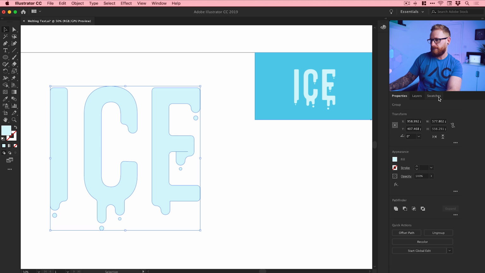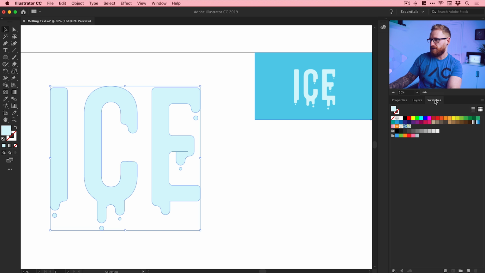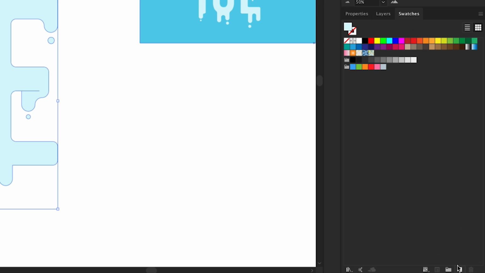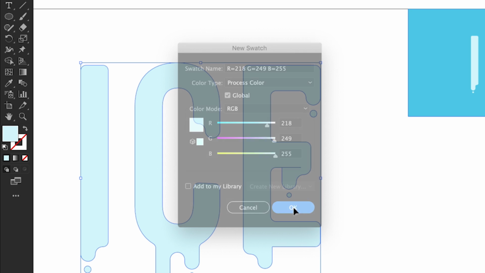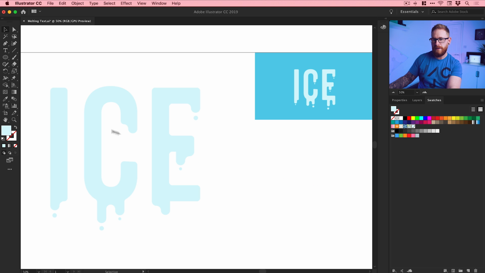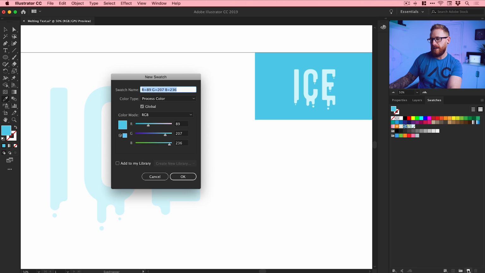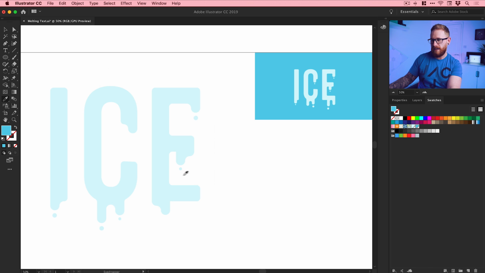And from the swatches panel, I've got mine docked over here. I'm going to click new swatch at the bottom. Global is checked, we're all good. Click OK. And then I'm going to do the same for the darker blue as well. So just sample that color. It's active in my color picker. Click the new swatch icon. Click OK. And in fact, I can delete this now.